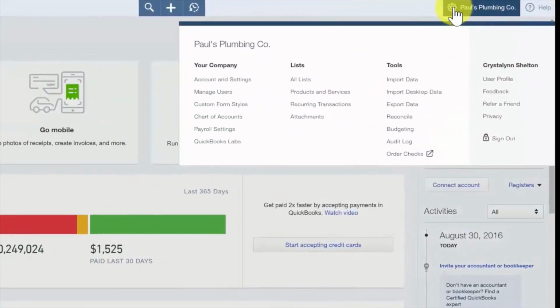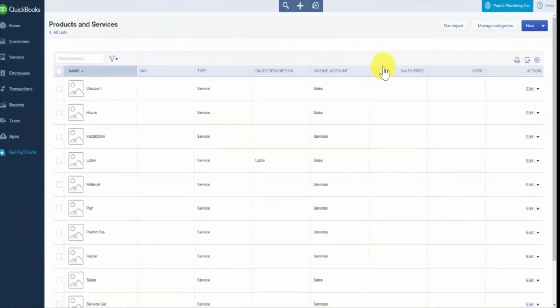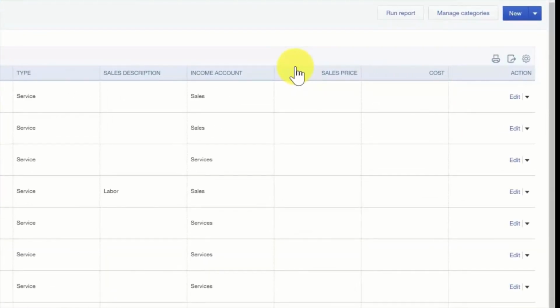To begin, after you sign into your QuickBooks Online account, click on the gear icon located to the left of your company name and select Products and Services. From the Products and Services list, we want to click the blue button in the upper right-hand corner to create a new product or service item.